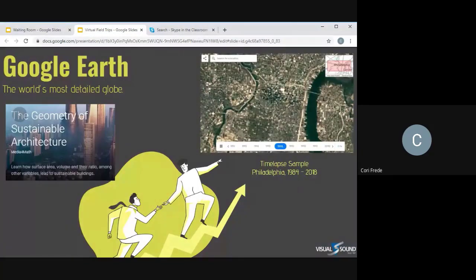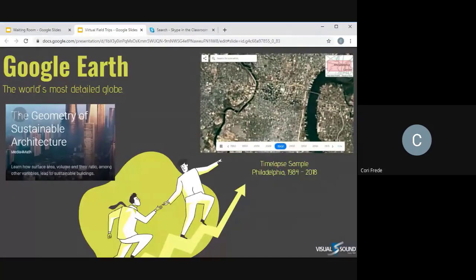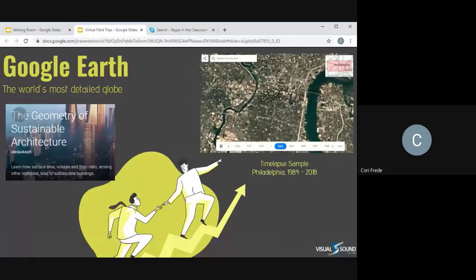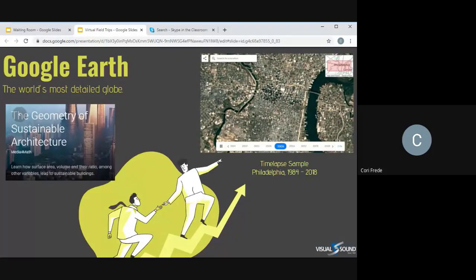So Google Earth is the next thing I wanted to show you. And Google Earth is another 360 view. But what's really cool is some of the features of Google Earth that people don't know about because they normally just go to Google Maps.